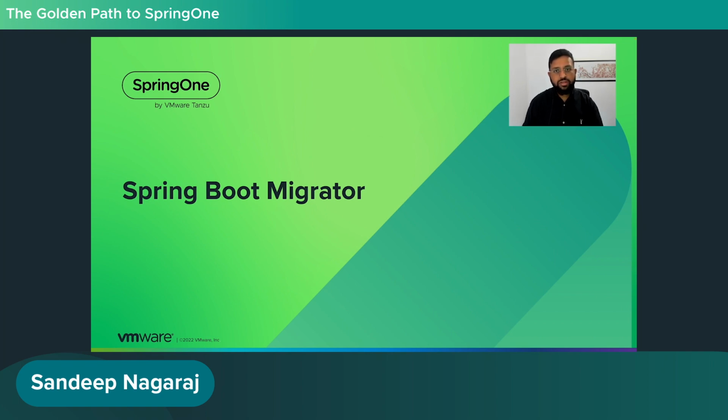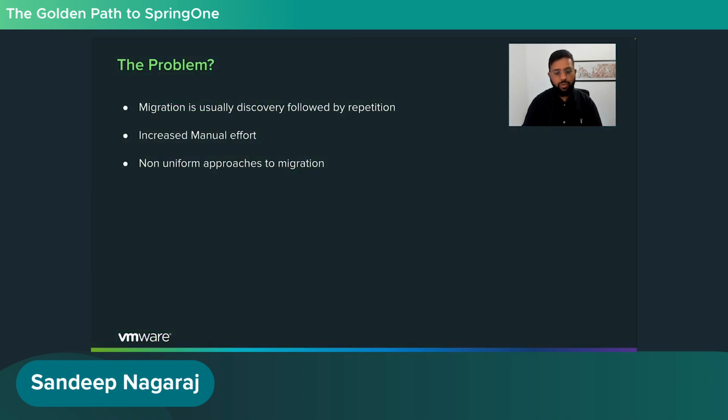Before we start, I would like to look at the problem in general. The problem that we are trying to solve is the repetition. Whenever you do any kind of migration job, you do discovery on how to migrate it, and then you do it repeatedly over and over again if you have more than one application. If you have one or two applications, it's fine. But if you have hundreds, it's a problem. You will have a high amount of manual effort.